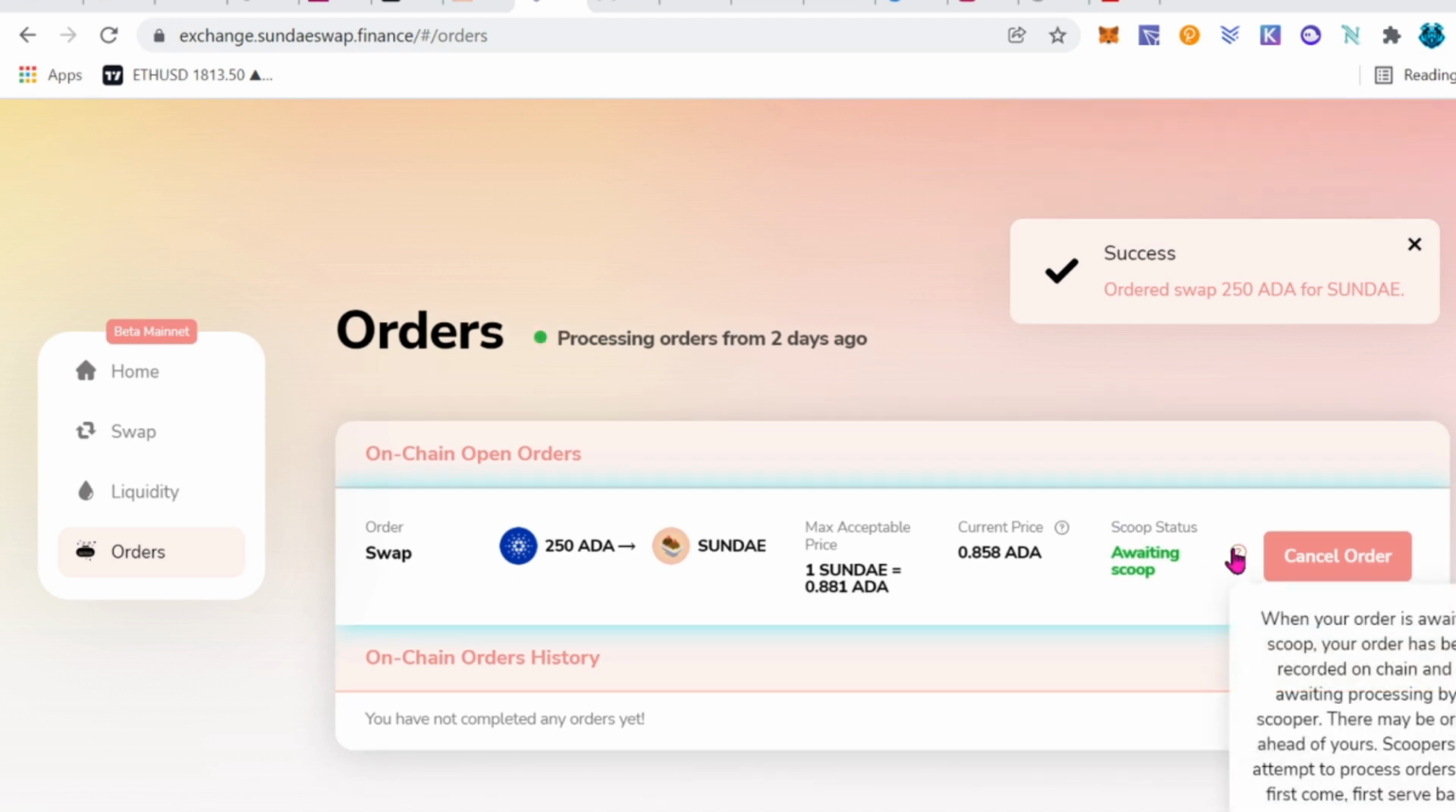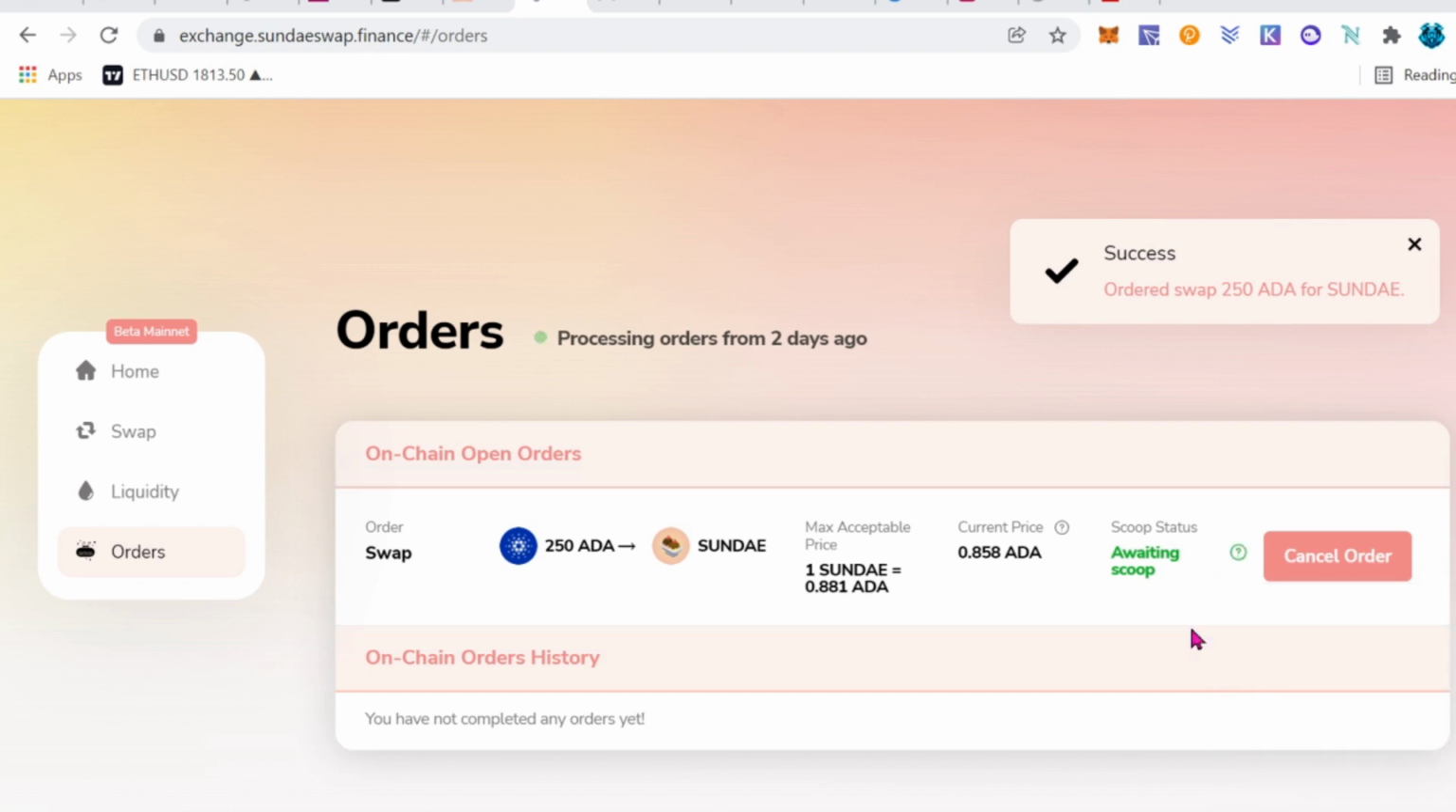When your order is awaiting scoop, your order has been recorded on-chain and is awaiting process by the scooper. There may be orders ahead of yours. Scoopers will attempt to process the orders on a first-come, first-served basis. Okay, so I guess this means it's on the network now. The network picked up the transaction, and the scoop is like when they take the gas fee or whatever. I'm not sure. Still trying to figure this all out, but that's what it seems like to me.